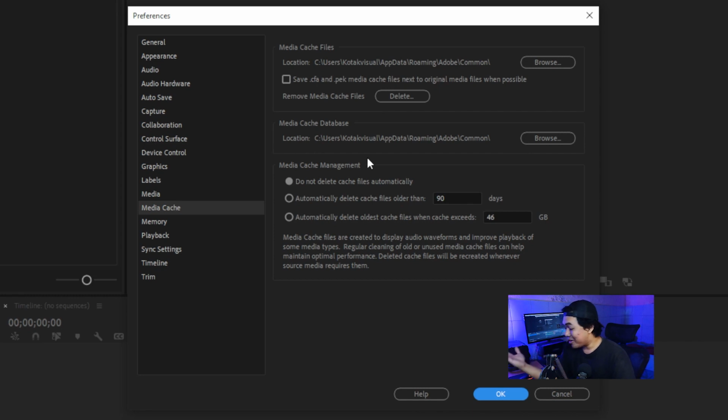Well, if you are a filmmaker, maybe you could use this feature. You could use this option. But if you are a content creator and fast-paced YouTuber, maybe you should delete your media cache often.